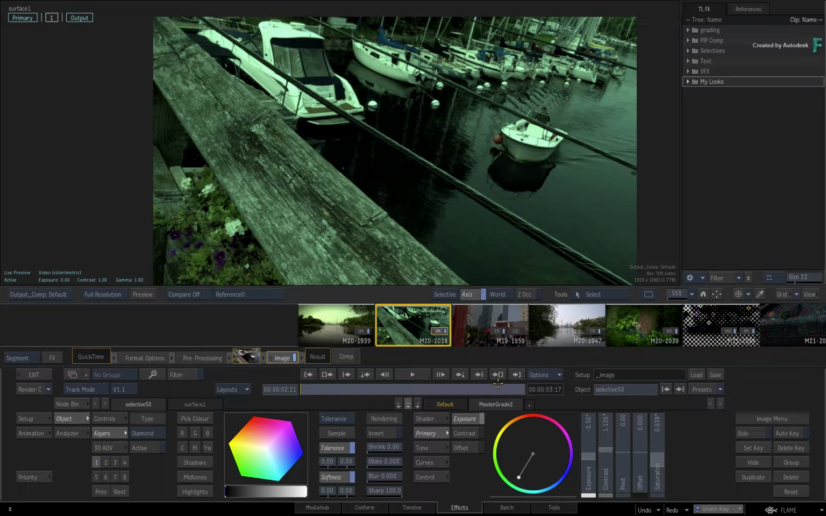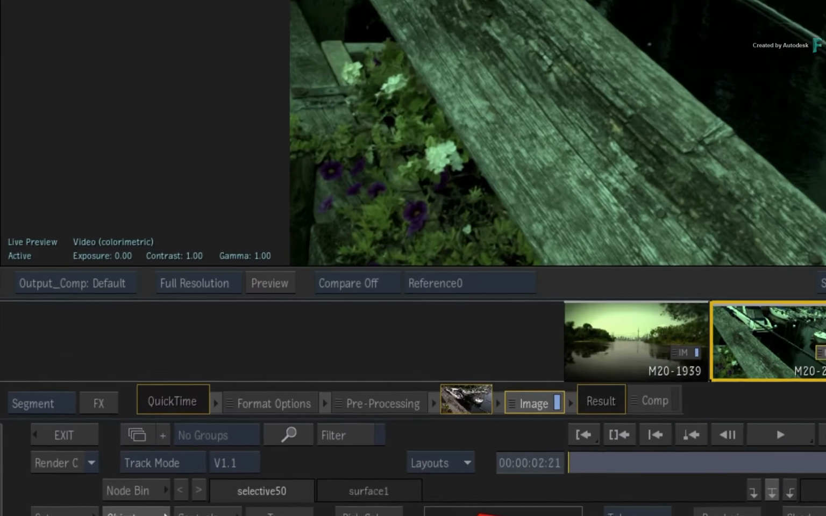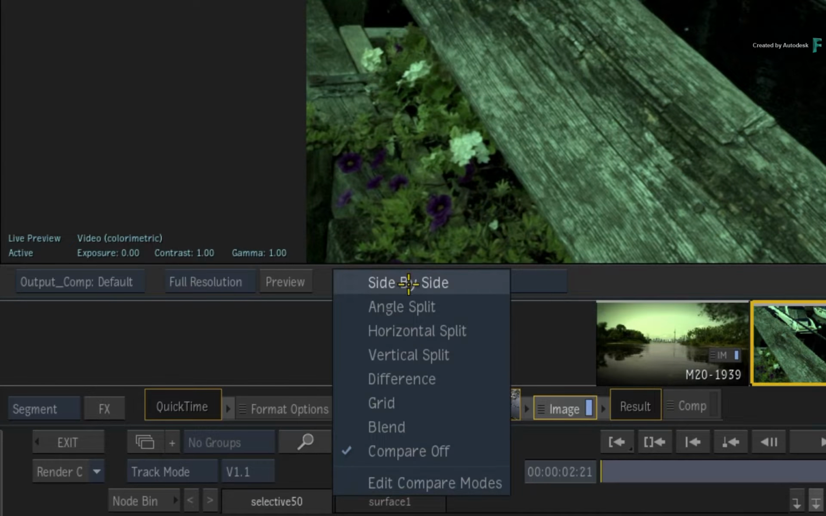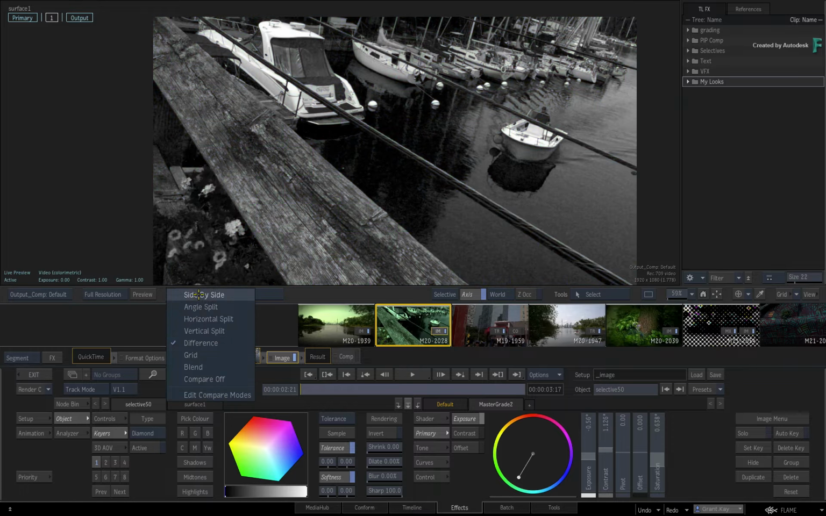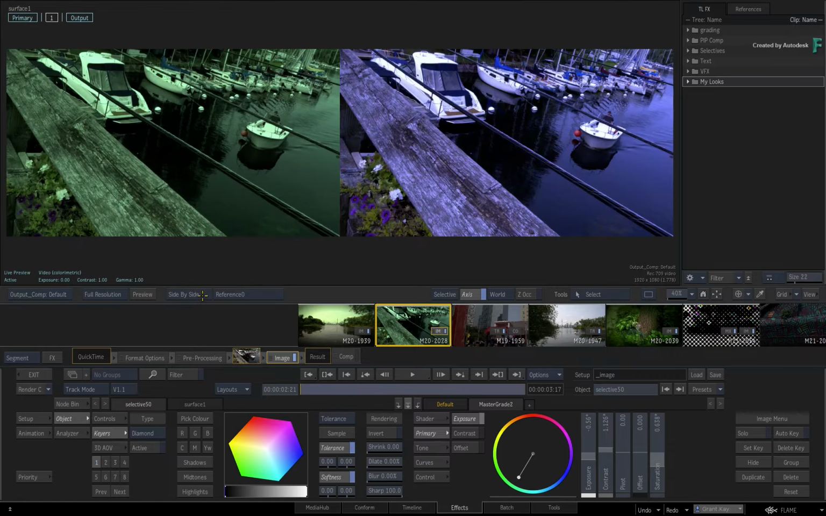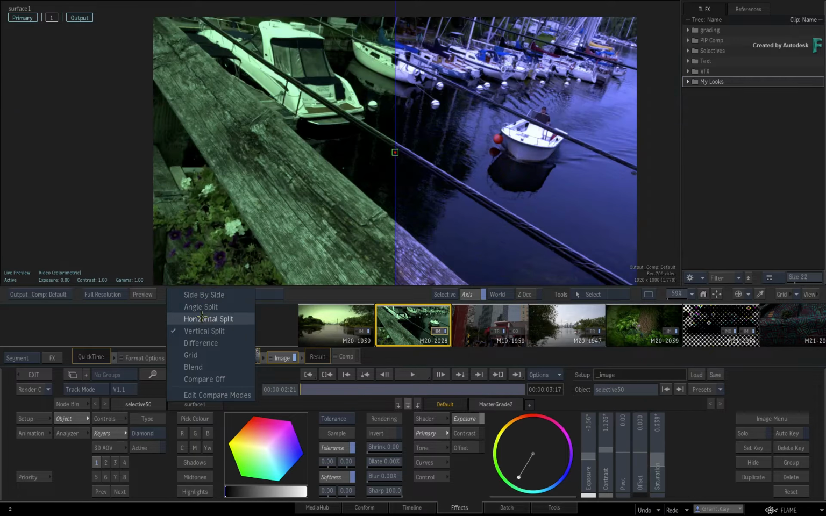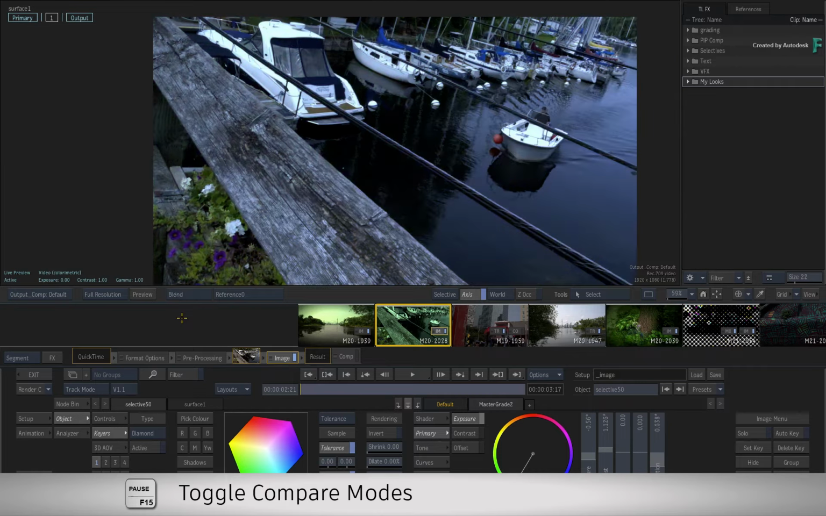Now, in order to do an image comparison, you can click the Compare pull-down menu and choose from a range of different comparison modes. You have Blend, Grid, Difference, Side-by-Side, and a variety of split modes. To toggle through the modes with a keyboard shortcut, just press the pause button or F15.